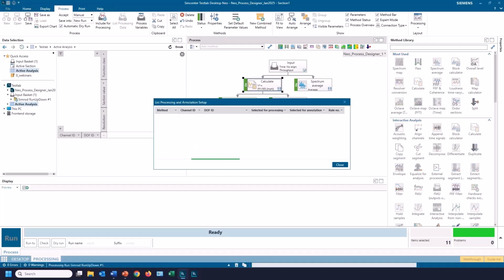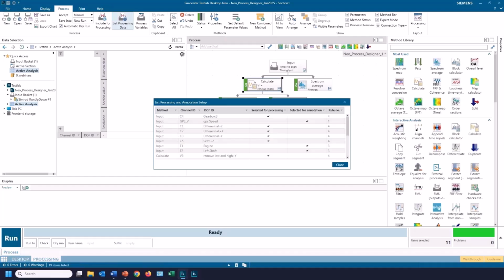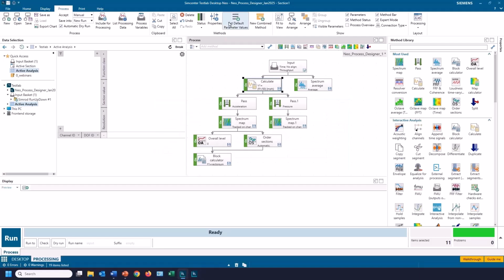You can get an overview of that by using the list processing data, and then you see for all of your channels what's used for processing and what's used for annotation. Process variables I talked about. Clipboard I can copy and paste. So if I wanted to, I could copy and paste items. Select, delete, undo. I'll talk about that a little bit, but you can undo and redo.